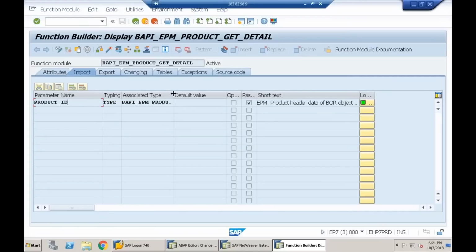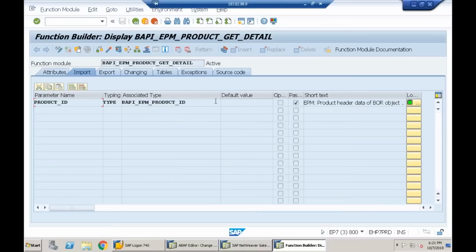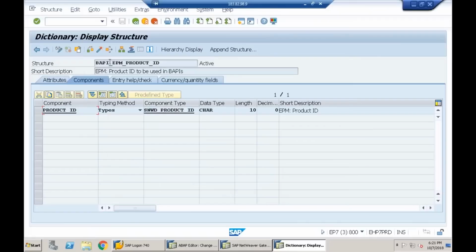Yeah, so this is the mandatory parameter product ID. What is its type here? It is referring to BAPI underscore EPM underscore product ID. When I double click on this, it is referring to a structure, and this structure contains one field, product ID, character of 10. So it is referring to product ID, which is character of 10.